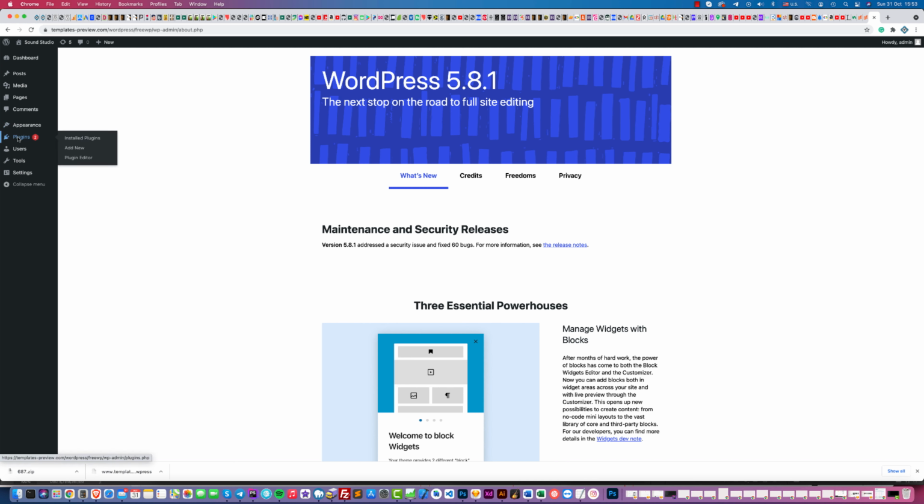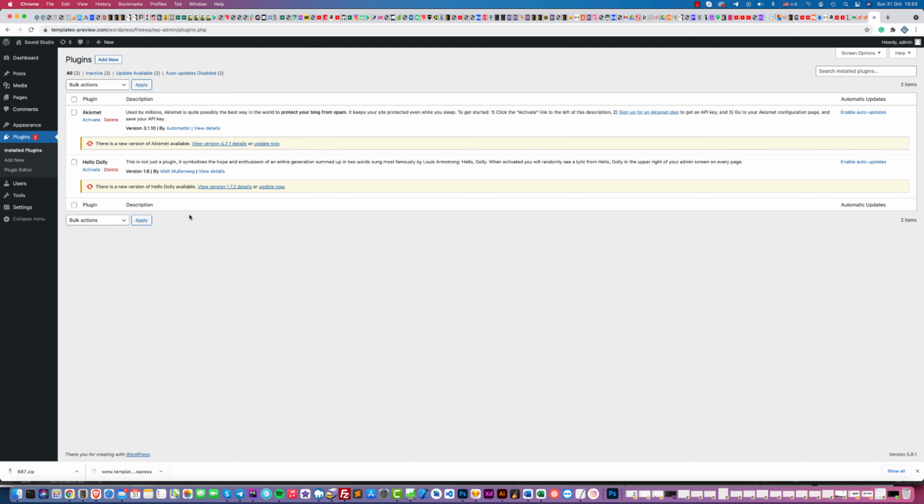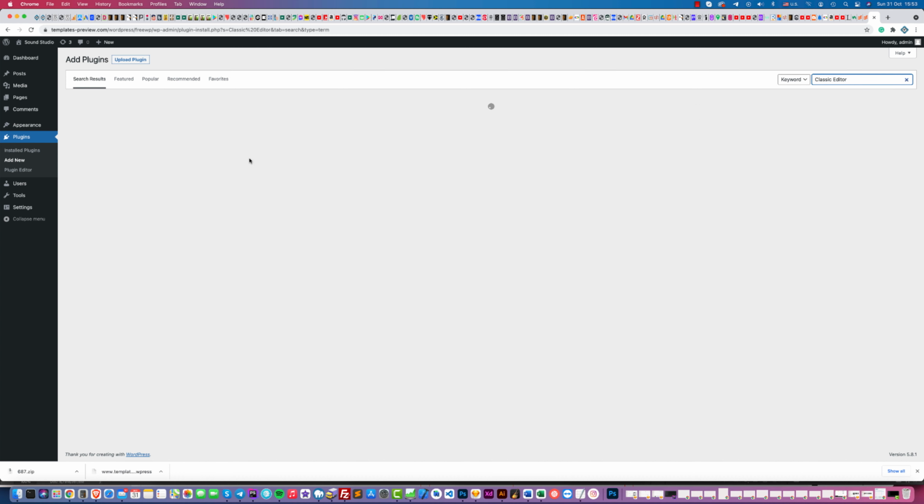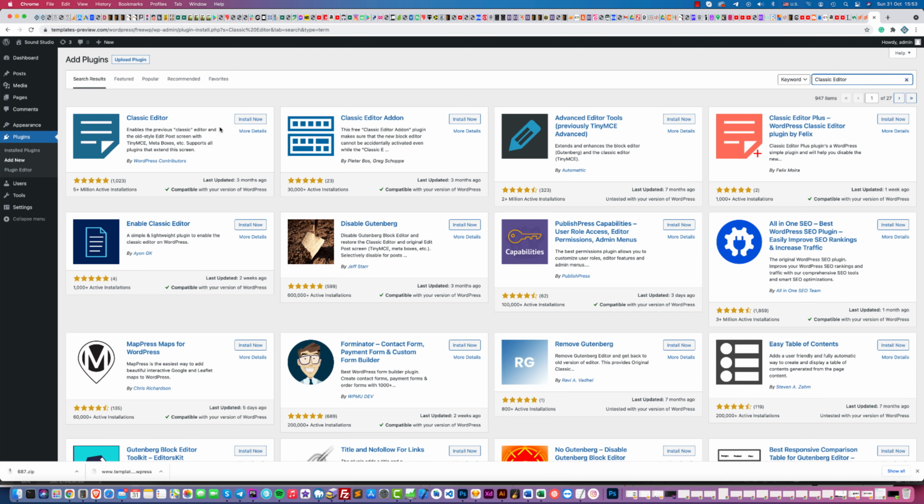You should go to your plugin section. Then we can upgrade plugins too, both. And now we should install the Classic Editor plugin. Click on Add New. You can find Classic Editor, I have it here, or you can search Classic Editor and you'll find it here. Click install on this plugin, then click activate.